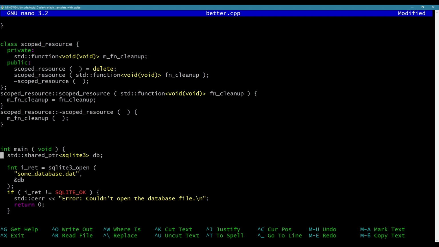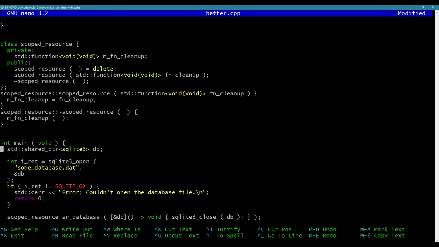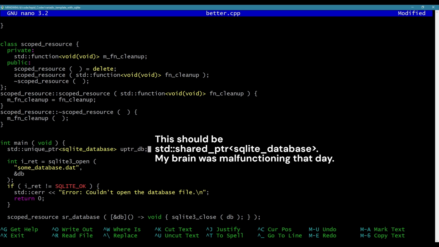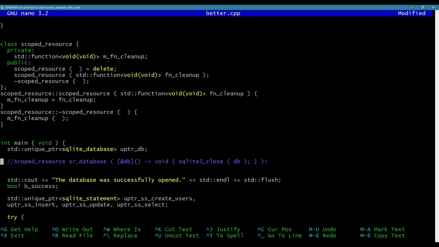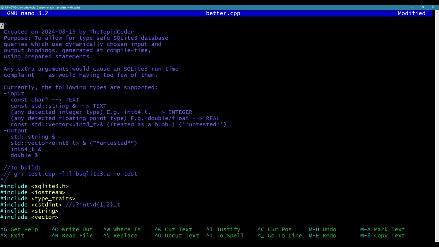So in the main function, I need to actually create an instance of this somehow. If I do this, I can't just have it in a scope resource like that. I need to actually make a SQLite3 database class. I kind of don't want to do that, but SQLite3 database. So it's going to be SQLite database unique pointer, pointer database. I'm just going to do that. But now I have to actually make the thing, so okay. I guess we're doing this.